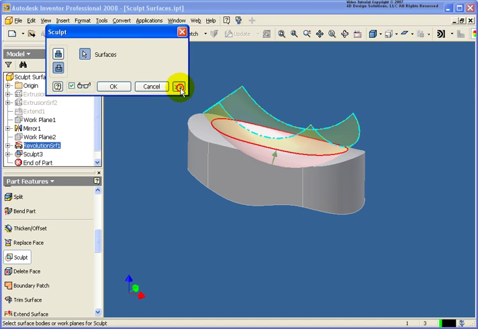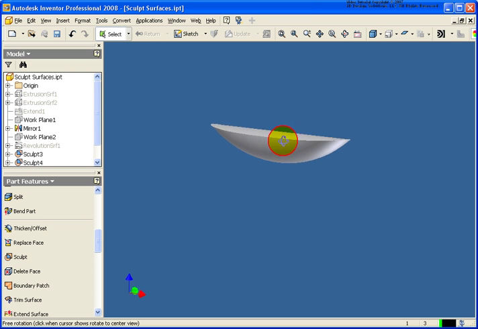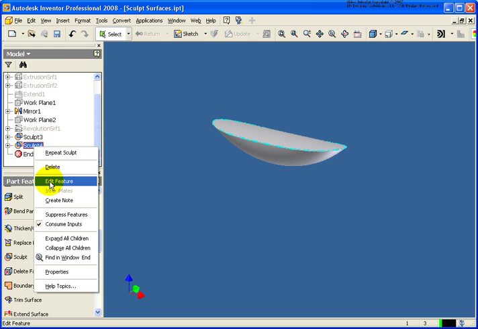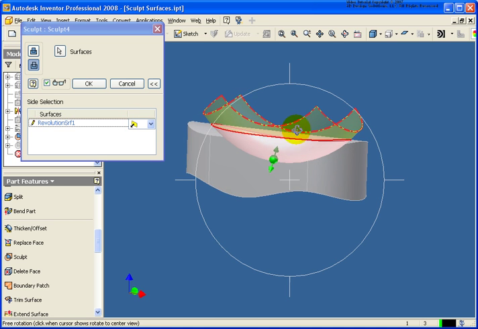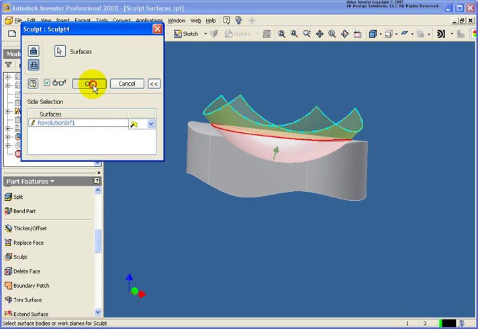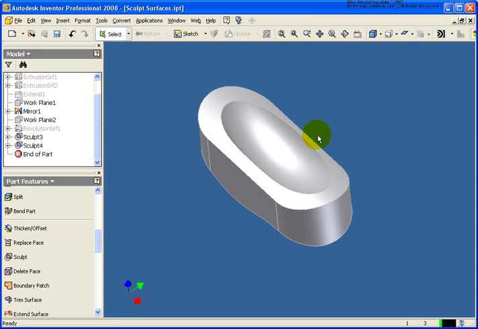If I extend the dialog box down, I can control which direction is going to be cutting. So in this case, if I switch it to the bottom and click OK, you'll see that it removed the material going in that direction. Let's go back and edit that sculpt, and let's reverse the direction. So in this case, we can see that it's going up. I'm going to remove that material going up to now remove, or spoon out if you will, that geometry.